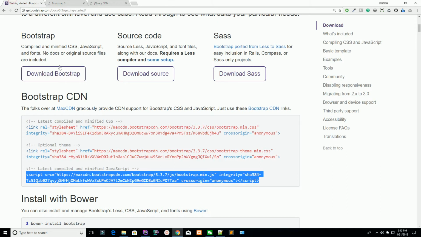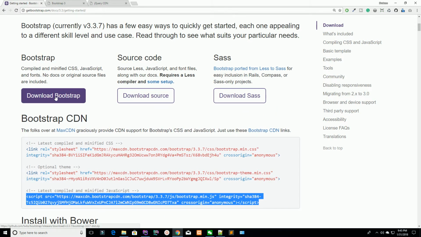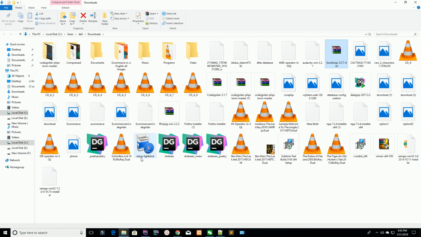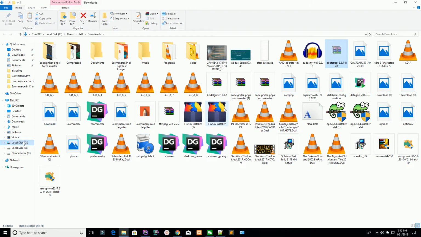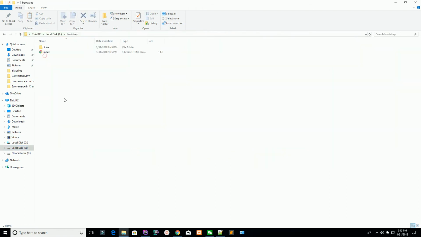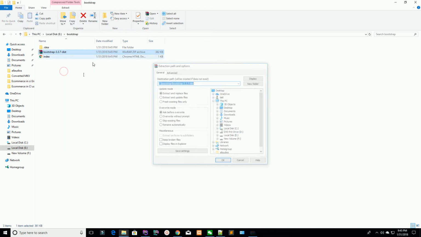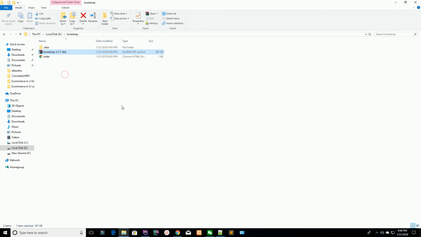Now download these files. This is the second method you can embed Bootstrap. Download these files. You can see I'm going to download, and I have downloaded Bootstrap 3. Okay, now cut this file. Make sure I have created the folder inside my E drive. Paste this file here. Extract this Bootstrap setup. Make sure it's 3.3.7. Rename this folder.